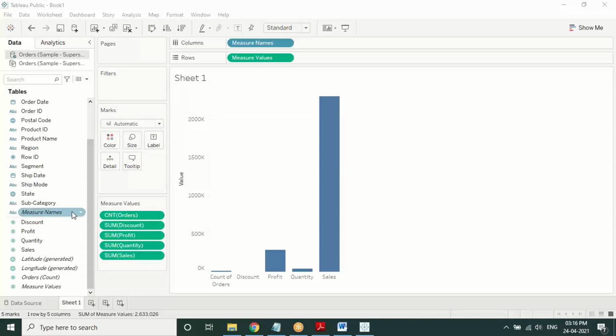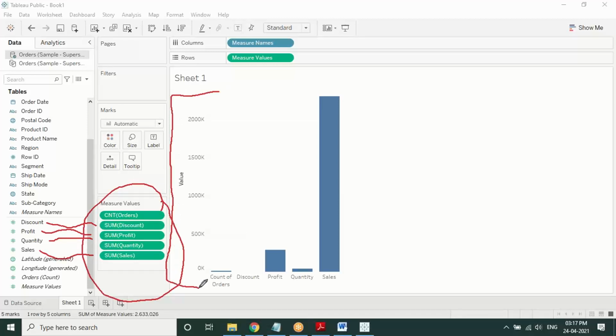We have also dragged all the measure names into the columns, and this is the measure values we got, which is okay, fine. We got all of them, that is the discount. So it is by default taking the sum of discount, sum of profit, sum of quantity, sum of sales, represented as the measure values. But where are my measure names? Why haven't we got that?